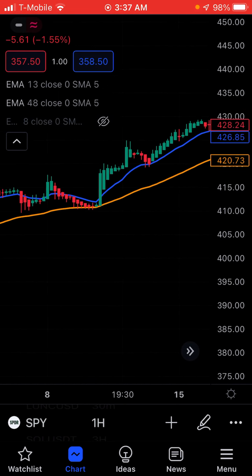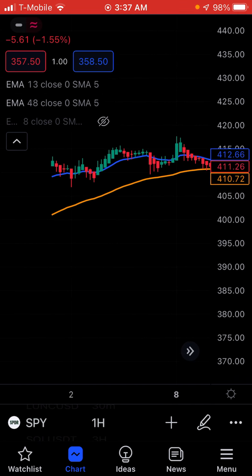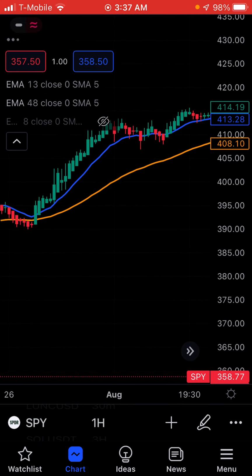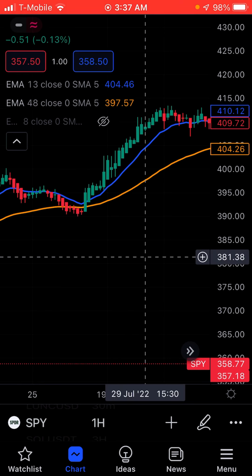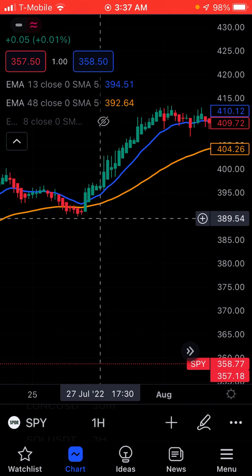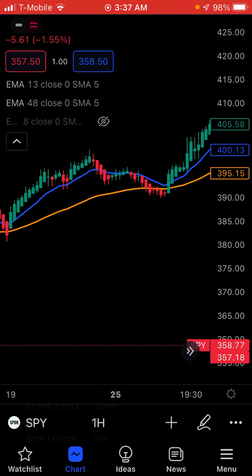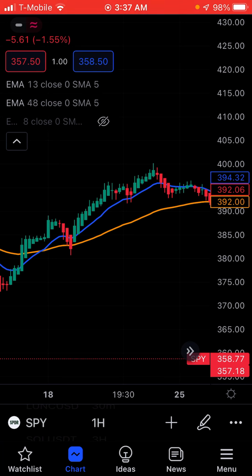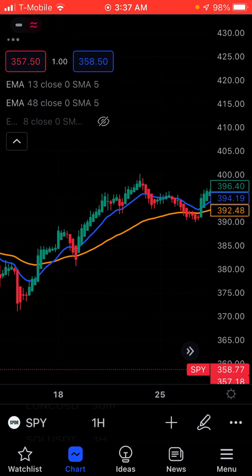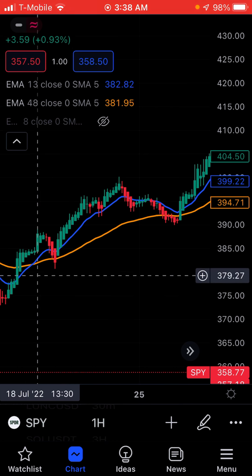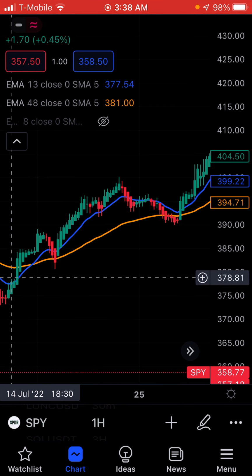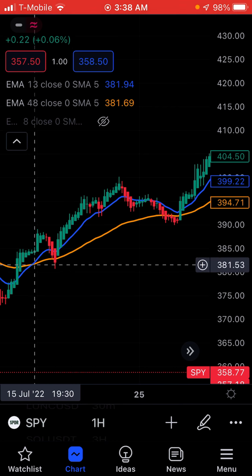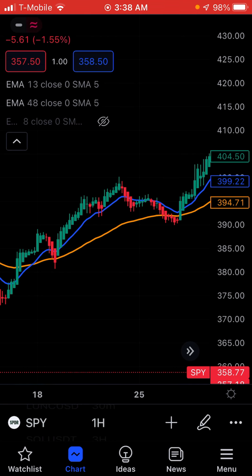So we wait for the 13 EMA to either cross up or cross down. Close calls are not going to count. These won't count. They have to either cross up or cross down from the 48. So like here's the example. Okay, so we see the 13 EMA crossing up. So what I would do at this point is I would do a call for around 381. And let's say we put that in.